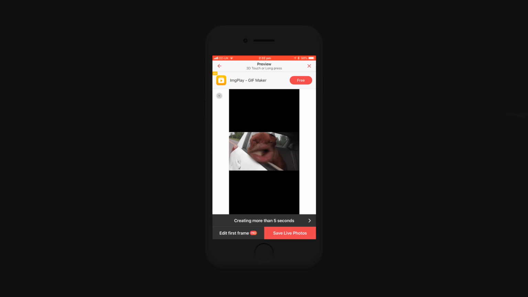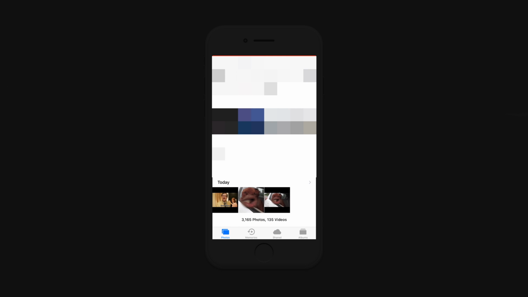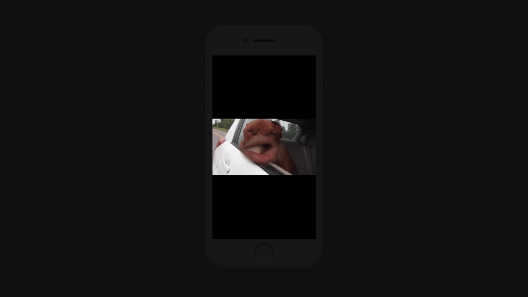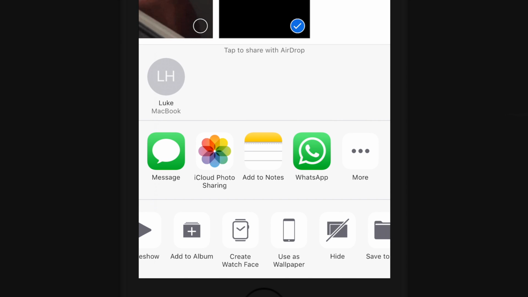Sometimes you'll get a little advertisement that pops up. You just want to click on the X in the top right hand corner of that. Then go over to your photos application and click on the one that you want to put on your phone. You'll notice here it is a live photo. Click on the bottom left hand corner button, and then click on use as wallpaper.